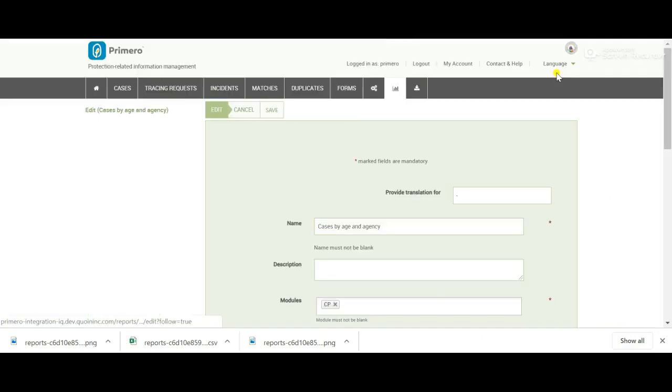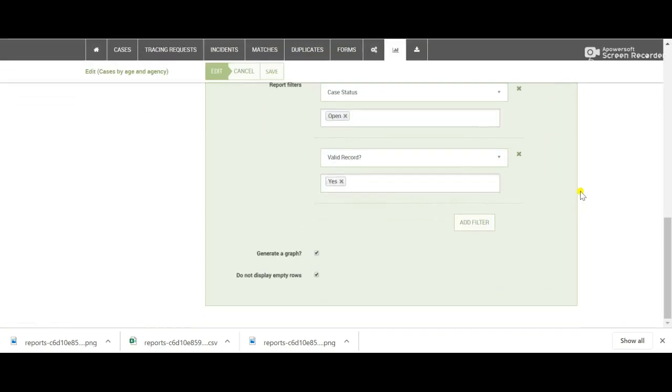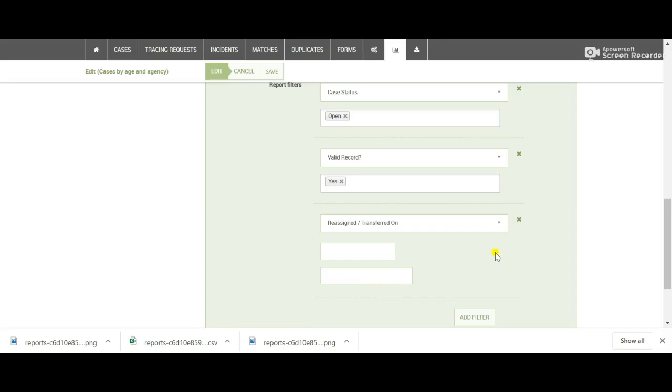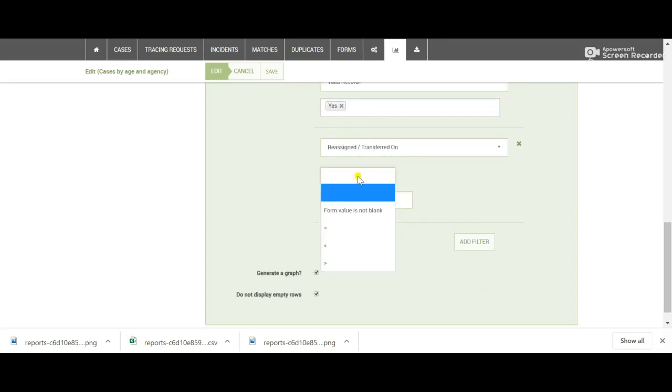If I edit this, I can add a filter to make it so that we're really limiting the number of cases we've seen. So the filter that I'm going to add is I want to see all the cases that have been transferred, I'm going to say in the last 3 months. Now, if you see what I just did there, I selected this reassigned transferred on attribute, which is the date the case has been transferred. And once I do that, you get 4 options here. The first one is that the form value is not blank. So that would essentially say the child has been transferred at some point.